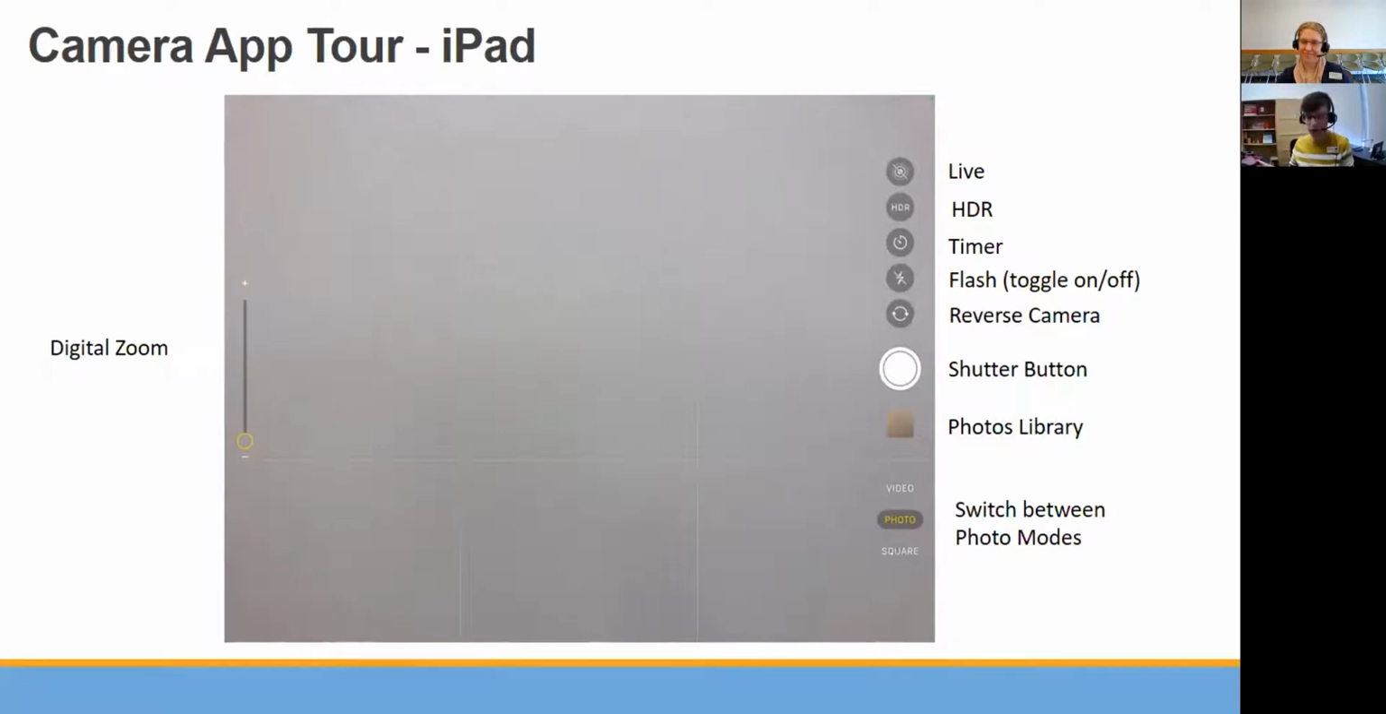Apple sometimes will call it a selfie camera because most people take selfies with that reverse camera because it's facing towards you instead of facing the other way. And then on iPads and iPhones, that big white circle is your shutter button. So you press that to take a picture. It will also work as a video button. If you're in video mode, you can press that button to record video.